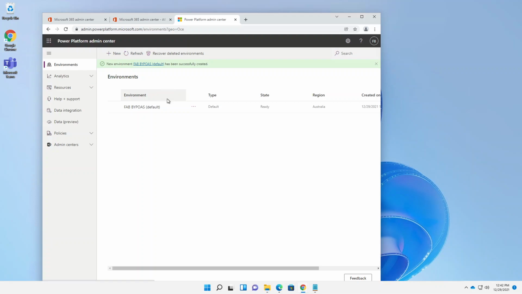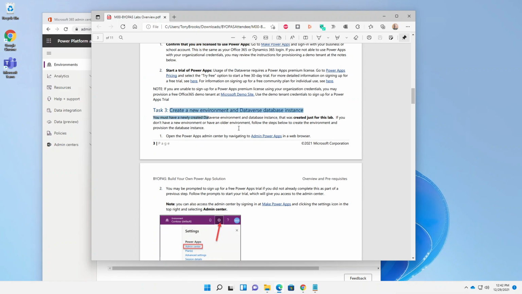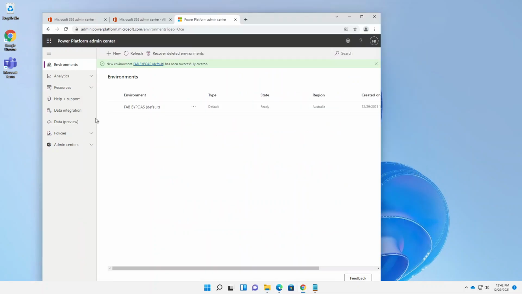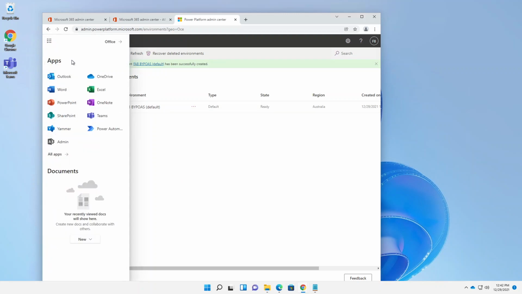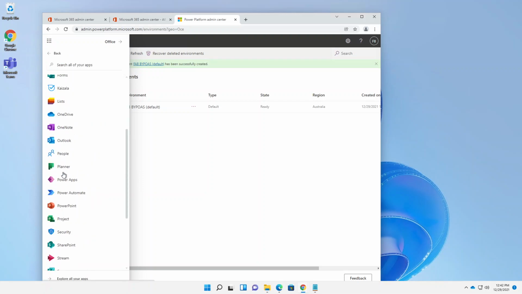If you are in your own environment, I'd then create a trial here, create a new environment. This is what you should do if you're in your own environment. But because we've set up a brand new tenant, then we don't need to do that. We can just use the default environment. The next thing we want to do, the final thing we want to do, is in our environments, we're going to go to the waffle here and all apps and Power Apps.